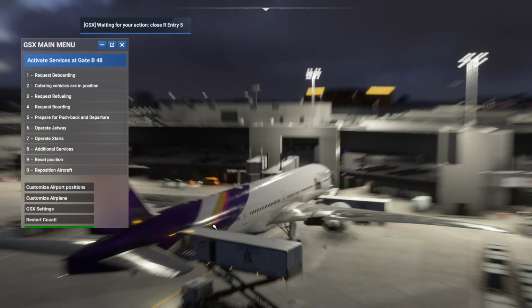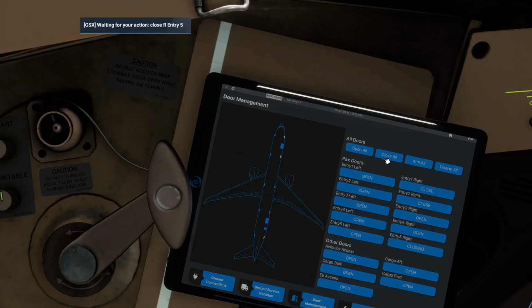Anyway, can you please close the door? I'm just going to close all, see what happens. Okay, and now my frame rate has just taken a very strong drop. Why is this armed? I don't get GSX. I don't think anyone does. Okay, finally the door is closed. That door is open. You know what, I'm not even going to question it.